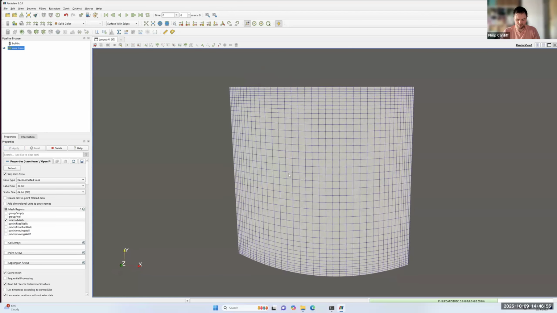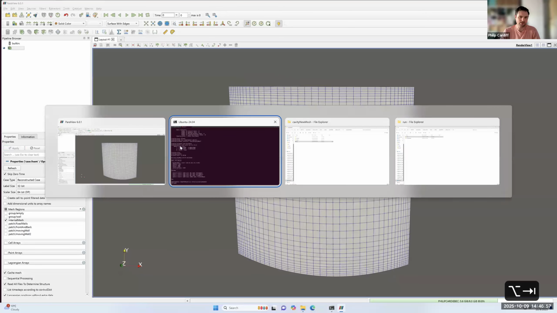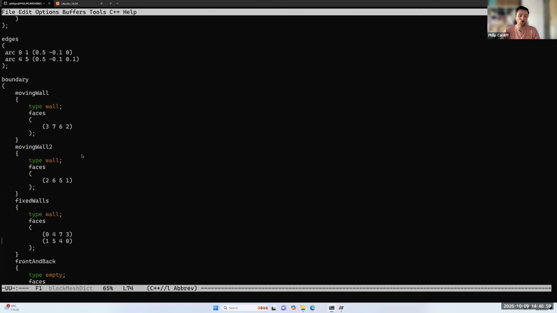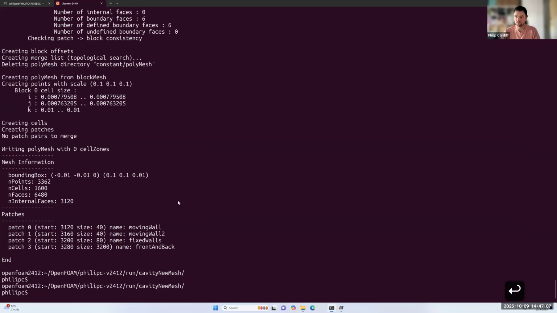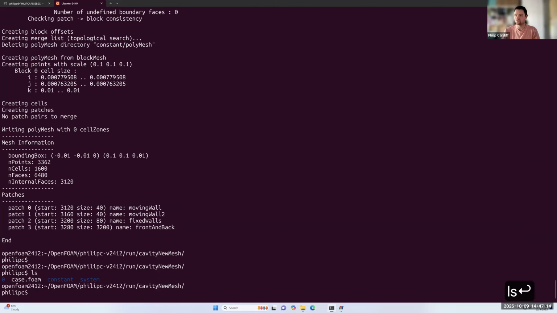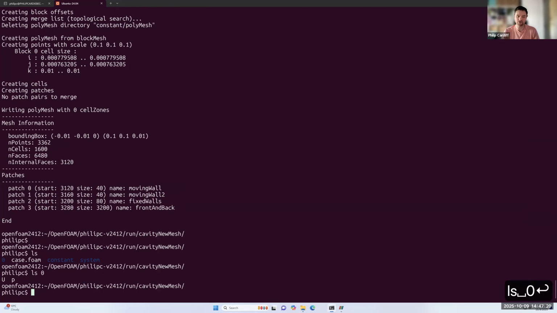Okay, so that's essentially all the different options you might consider in blockMesh. So the next step we're going to do is actually run the simulation. But we are missing something. We added a new boundary patch called moving wall 2. So if you remember inside our 0 directory, we've given the boundary conditions for velocity and pressure, but we haven't mentioned this moving wall 2.